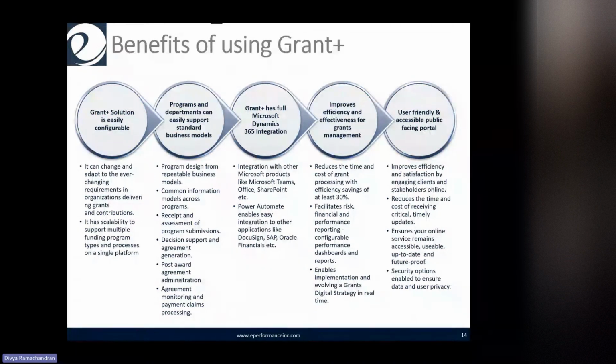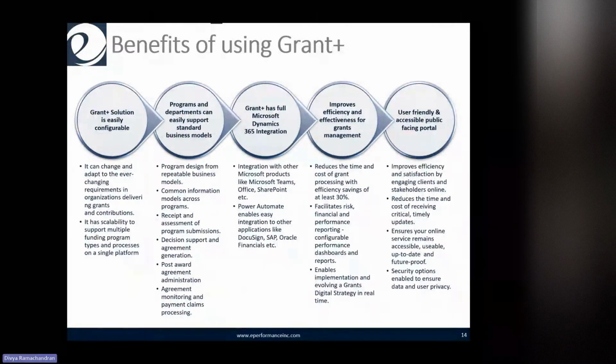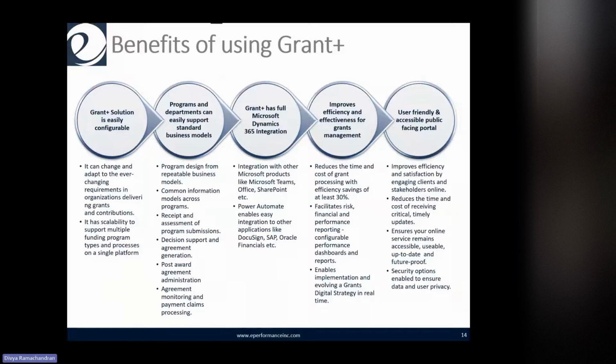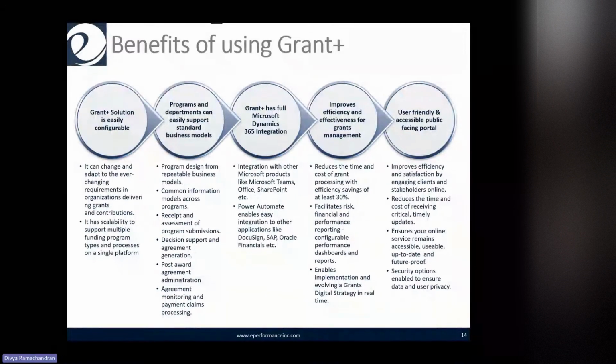So there's a lot of benefits of using Grant Plus. Grant Plus solution is built on Power Apps, which is called a low code platform. I mean, there is some coding depending on what the program needs or what needs to be configured from a client perspective, but a lot of it is easily configurable. The scalability of having that configured on the cloud also allows for multiple programs and multiple forms to be set up at the same time.